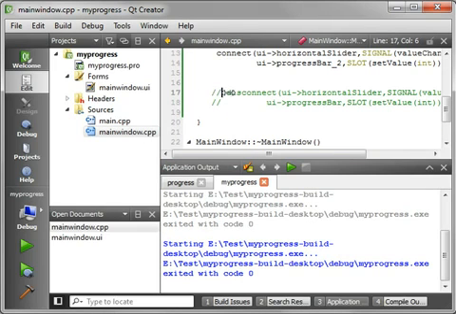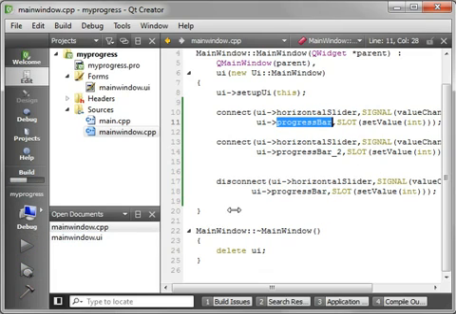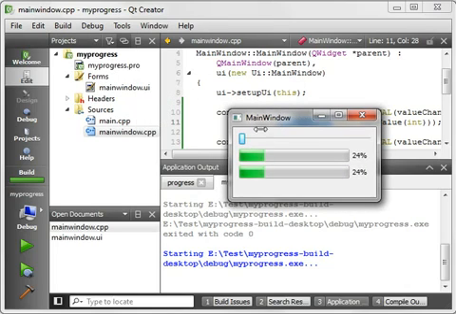Now, let's say we wanted to just disconnect that first one. Remember, this is progress bar. Take a moment, look at this code. What do you think is going to happen? Well, if you guessed that progress bar 2 will work and progress bar will not, you guessed correctly. Let's actually run this, and you can verify that that works.